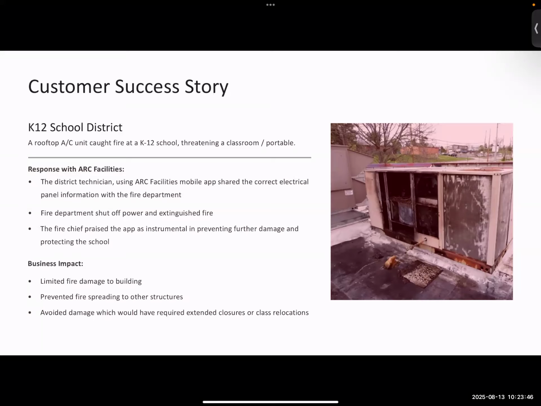They're now a user. The fire department now has access to all of the school shutoffs, gas, water, power, and they also have floor plans showing all the doors, everything associated with those buildings. They're no longer blind. They have full visibility to all those schools, and it limited the fire damage. And again, this is the impact. Limited the fire damage to the building, prevented fire spreading to other structures, and it avoided damage which could have extended closures or even the relocation of those kids. It's a big deal. Being able to access, it's a big one.